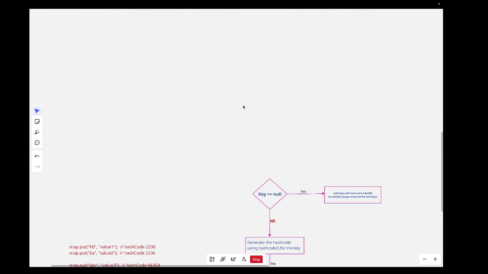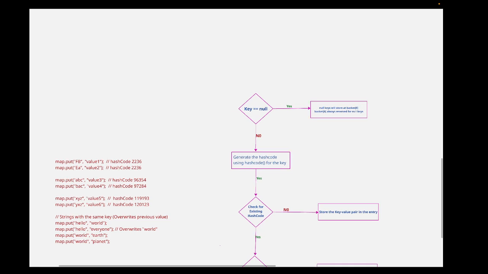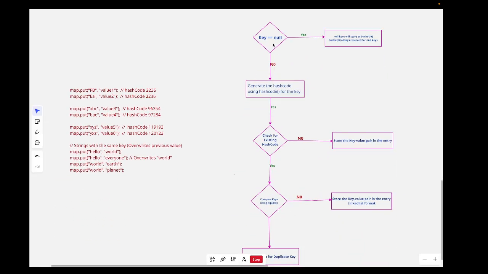I've written the flow diagram here. You see here, first it will take the key. Is the key null? No, it is not null. HashMap allows a null key. Suppose it is null, it will take null as the key and store the value into bucket 0. The zeroth bucket is reserved for the null key. It will allow only one. If you give a duplicate null, it will override in the zeroth bucket.